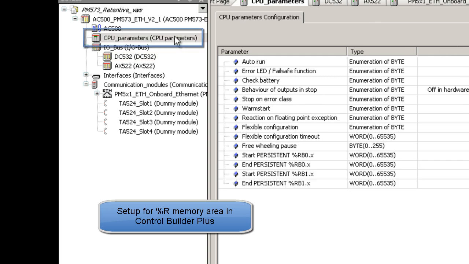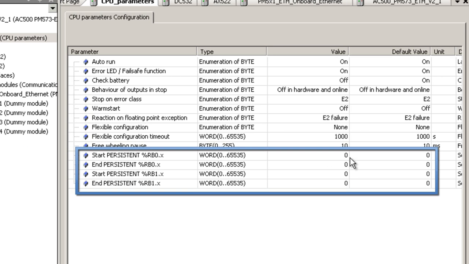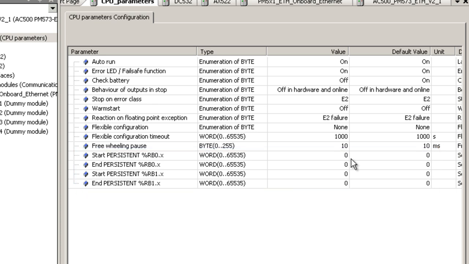In the Control Builder Plus, double-click on the branch CPU parameters. You see in the right window the list with the CPU parameters. For this example, let us define 5 words to be buffered. They should be located in the beginning of the area. In the row Start Persistent %RBOX, the first address remains 0, which means the start address of the buffered area is %RB 0.0. In the next line, End Persistent %RBOX, we fill 9 because 10 bytes fill the same area as 5 words.